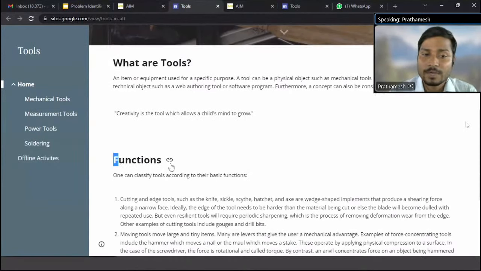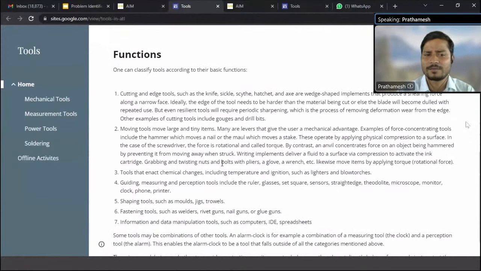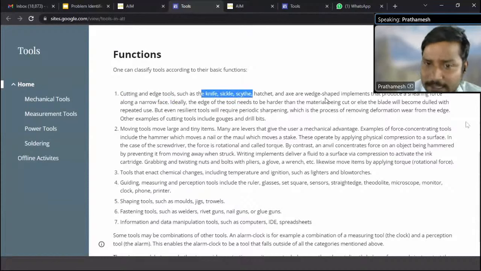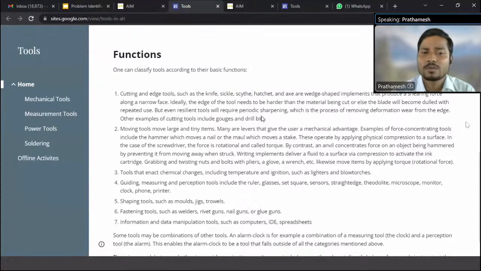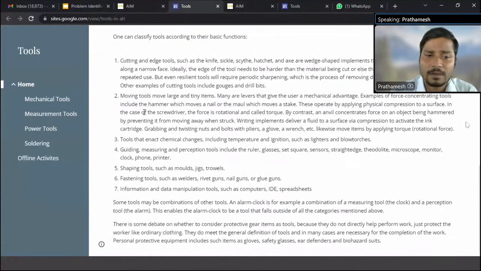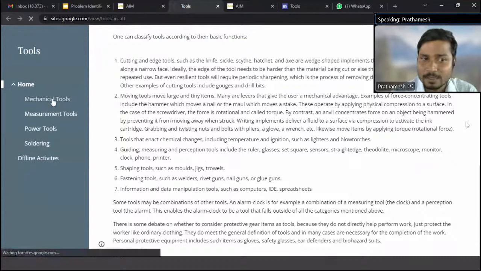Functions of the tools. One can classify tools according to their basic functions. What are these functions of the tools? Like cutting and edge tools, such as knife, sickle, hatchet, and axe. Different tools are there. We'll see them one by one. You just have to click on this mechanical tools tab. You can find different mechanical tools. They are available at your ATL lab.